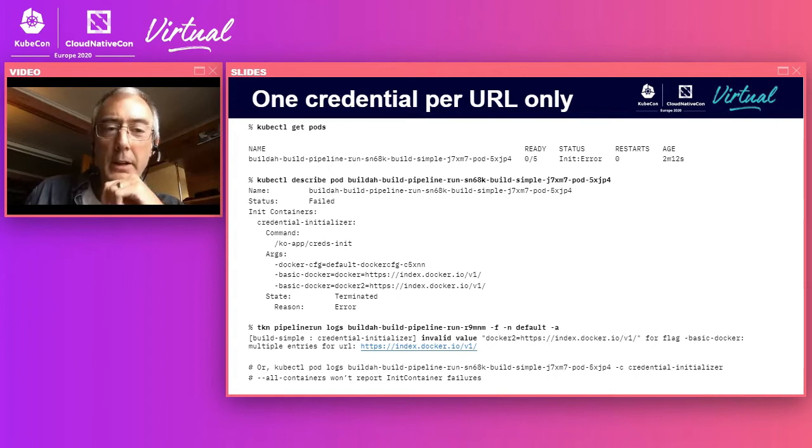Now, we could also have got that out through kubectl, but in kubectl, you need to specify the name of the init container that you're particularly interested in. If you just say all containers, you won't get anything. So tkn is your friend if you're working with Tekton pipelines.